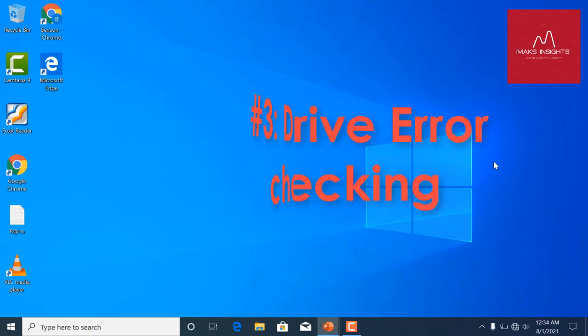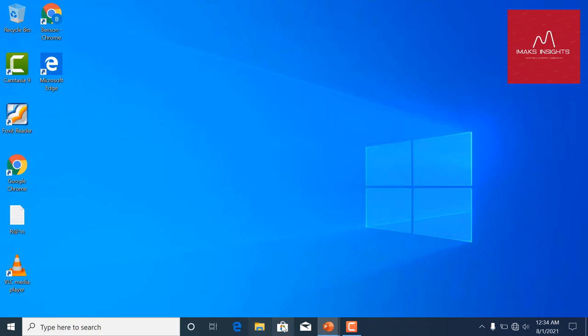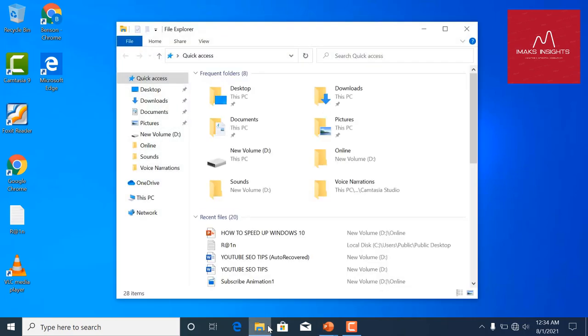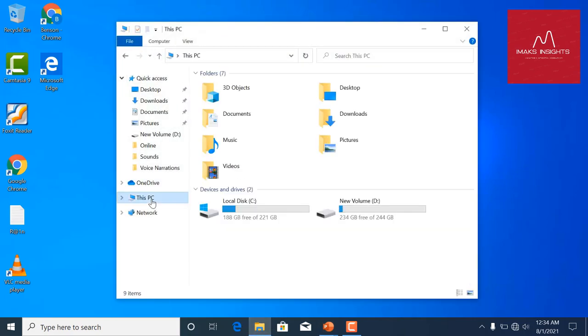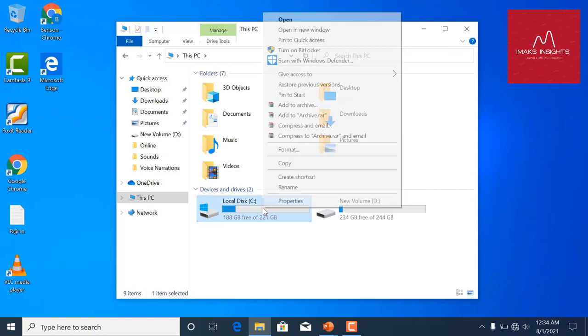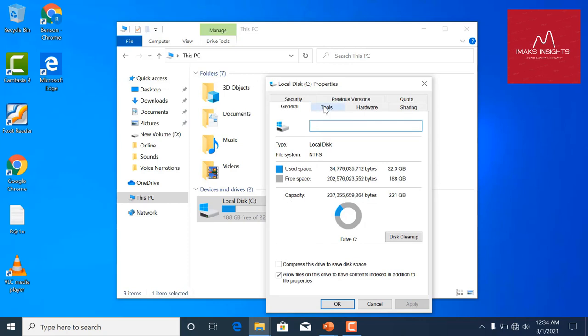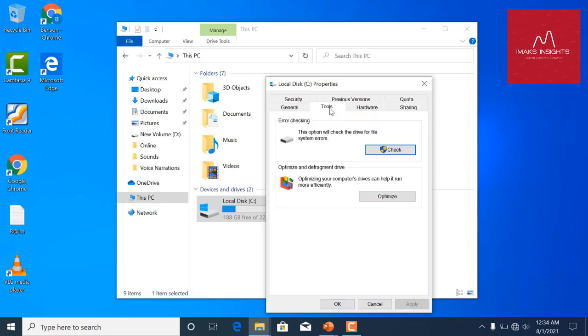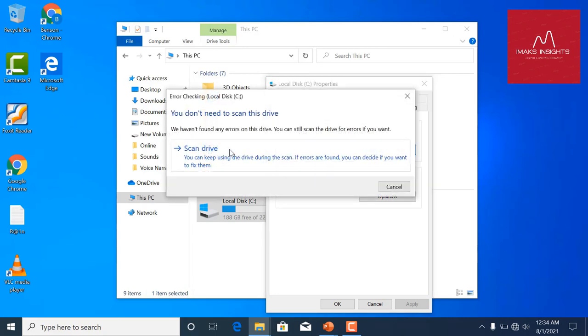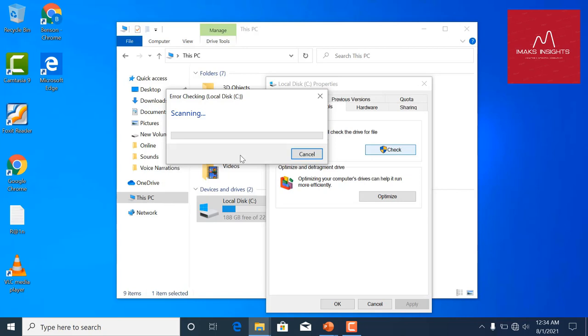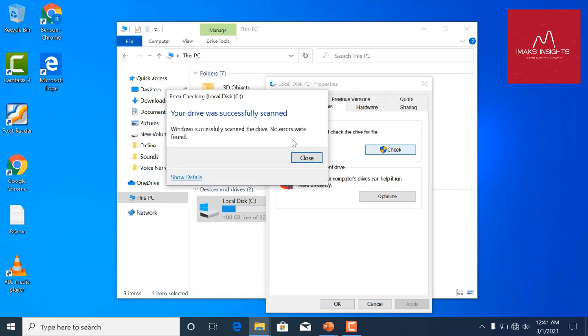Three, drive error checking. The computer can hang if there are damaged hard drive sectors. These sectors can be repaired by running a drive error check. Right click on C. Select Tools. Select Check. And then click on Scan Drive and wait for it to scan. Once it's done, it will complete the process.